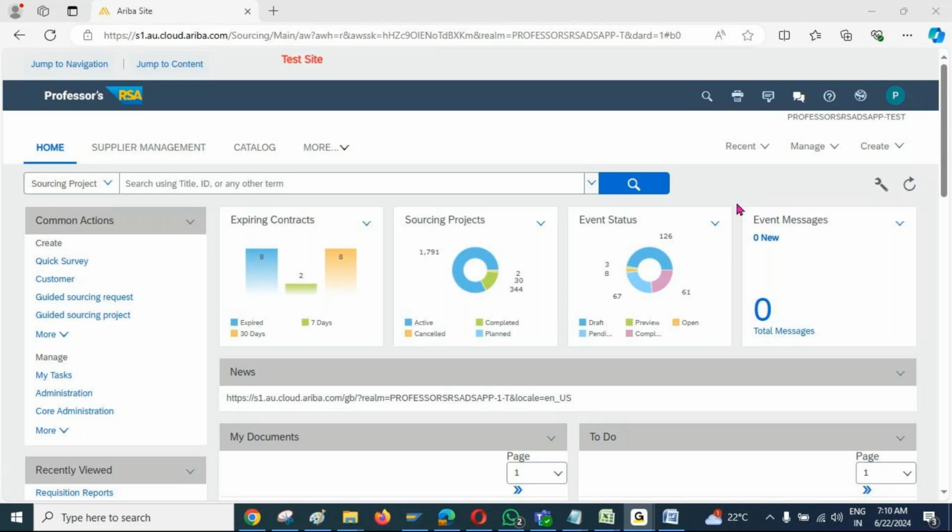I have a small doubt. What is the difference between SAP Ariba and CIG? Are both the same or different?